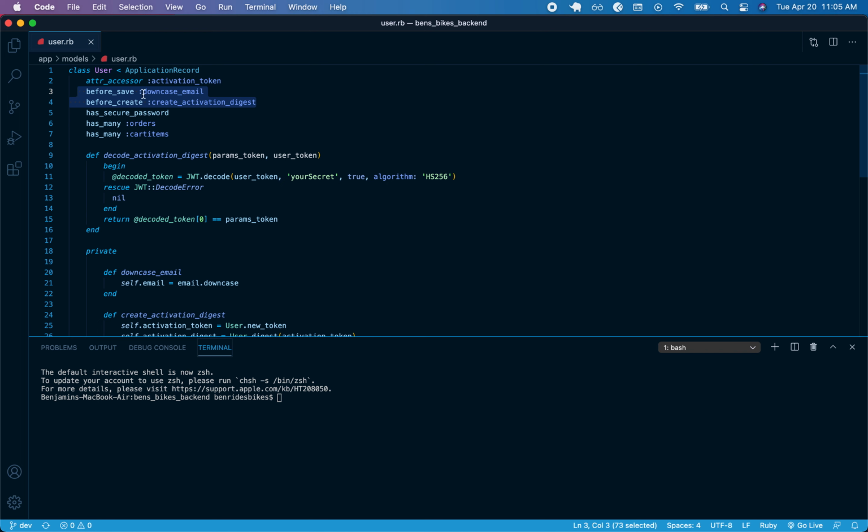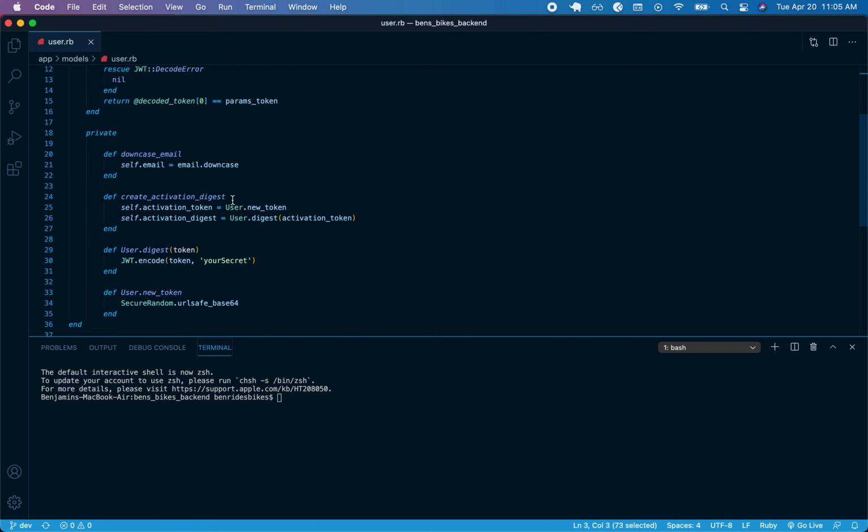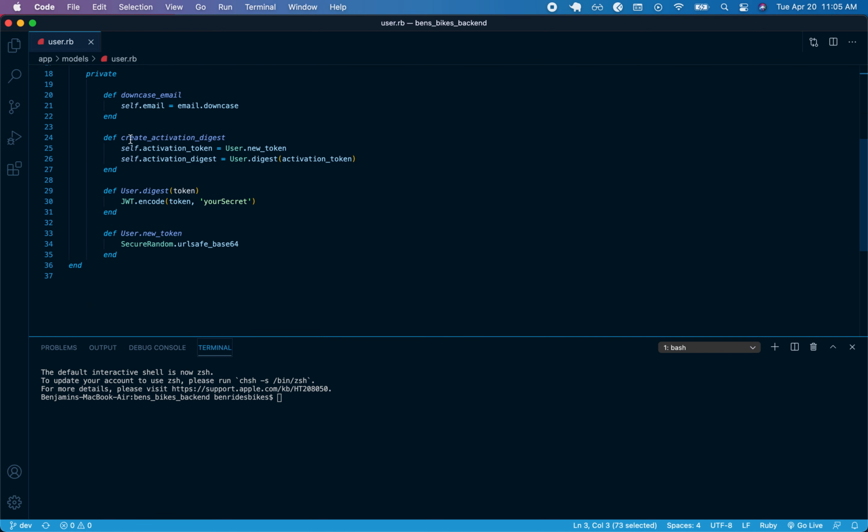The first is going to lowercase the user's email, and then we're going to create the activation digest, the activation token. And so if we look down here for create activation digest, I'm invoking these two functions I've written, new token and digest. New token is going to create a random base64 URL, so just a big string of random letters and numbers. And then digest is going to use JWT to hash that token. And so now a user has a hashed unique token saved to their model.